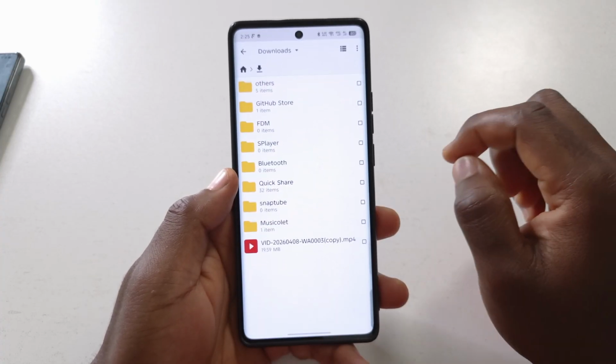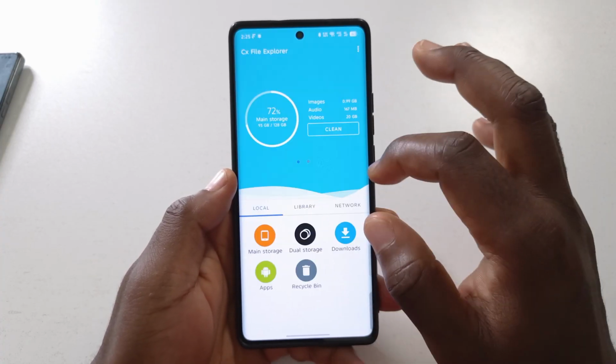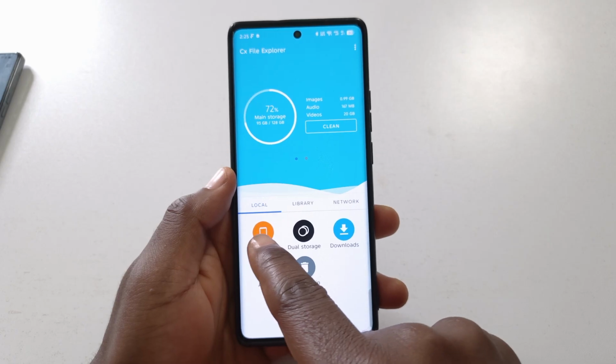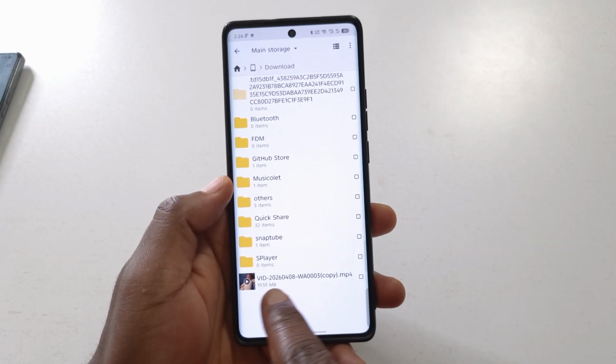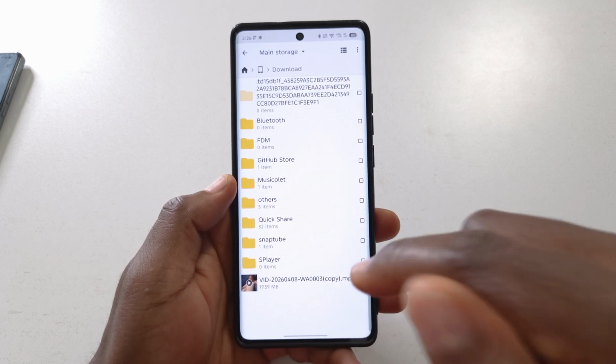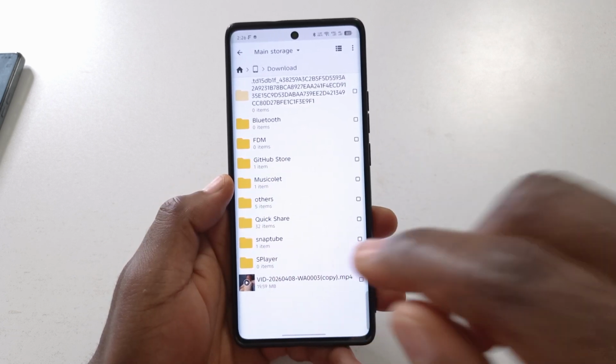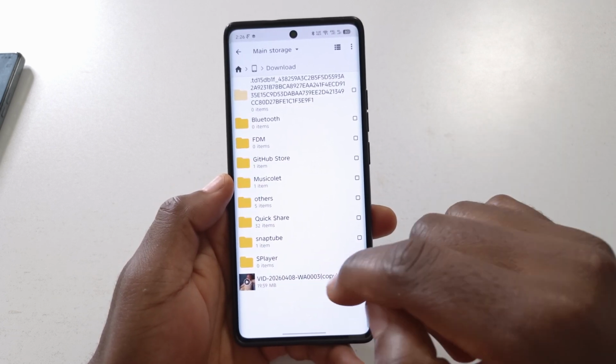Anyways, I'll tap this and all I need to do is just tap on main storage, then go to download, and this is the file down here. So whatever file you get using this app, you'll see them in your downloads folder.